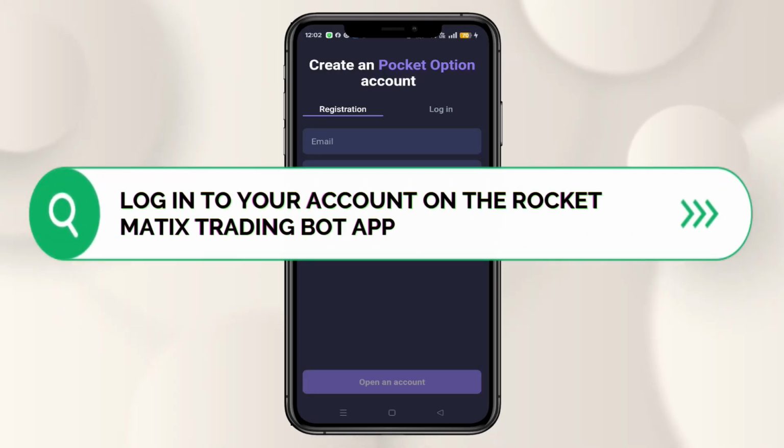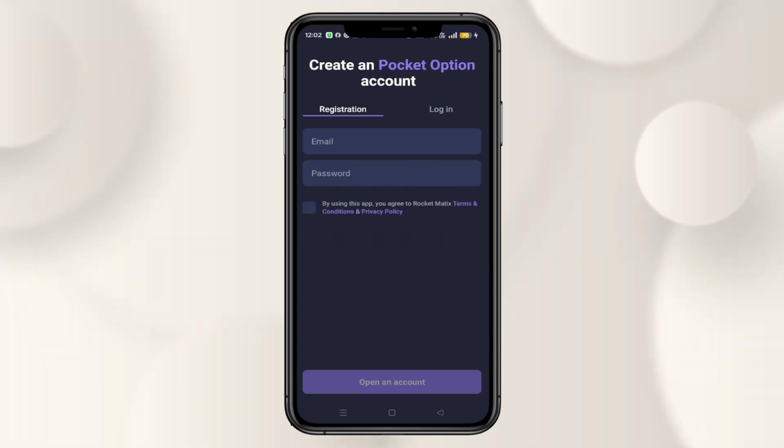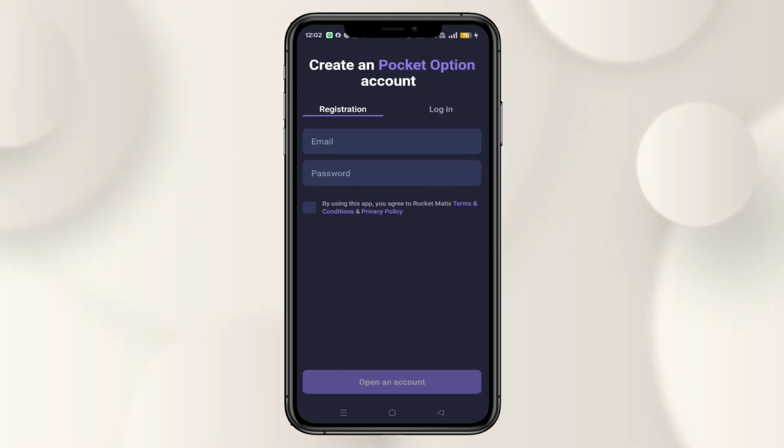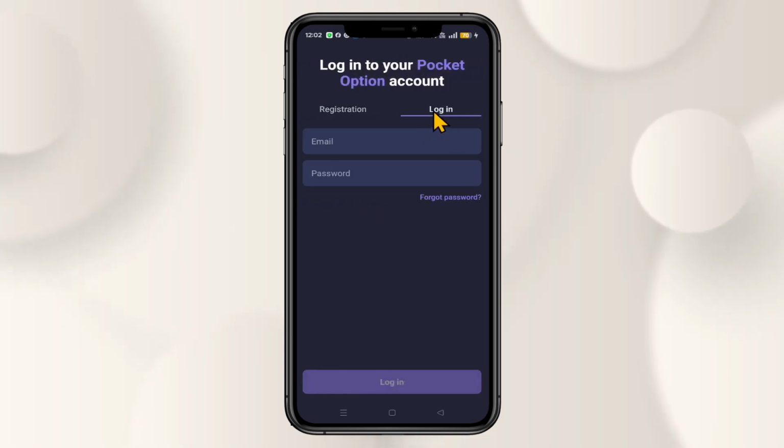In this video, I'm going to show you how you can log into your existing account on the Rocket Matix Trading Bot application. So let's get started right away. First of all, open up the Rocket Matix Trading Bot app on your device. And once you scroll through the basic guides, you can tap on the login or sign up button. Once you tap on either one of these, you can tap on login from the top section.